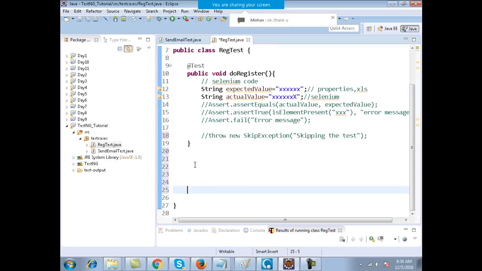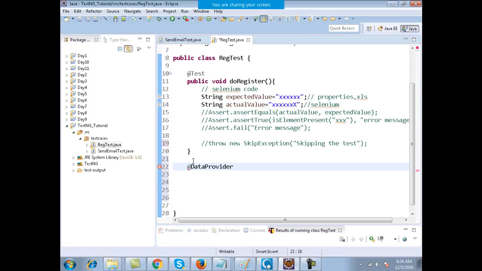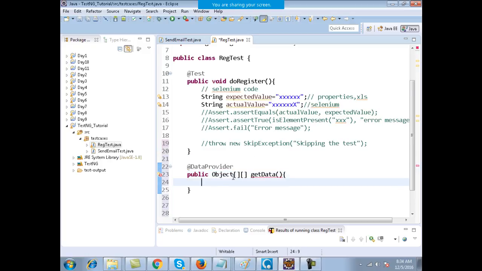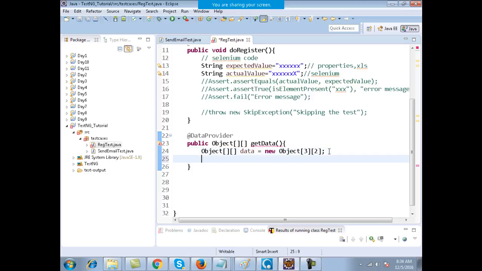Okay, so to accomplish this, you have to use another annotation known as @DataProvider. As the name suggests, this provides the data. What this function does is that it returns a two-dimensional object array. Hold on, I'll tell you. Inside this function you make an object array known as data. Say I will make an object array with 3 rows and 2 columns. That means I have 3 sets of data.